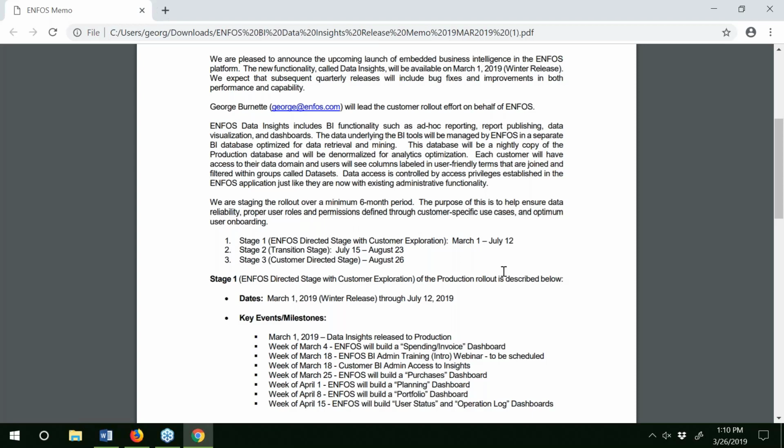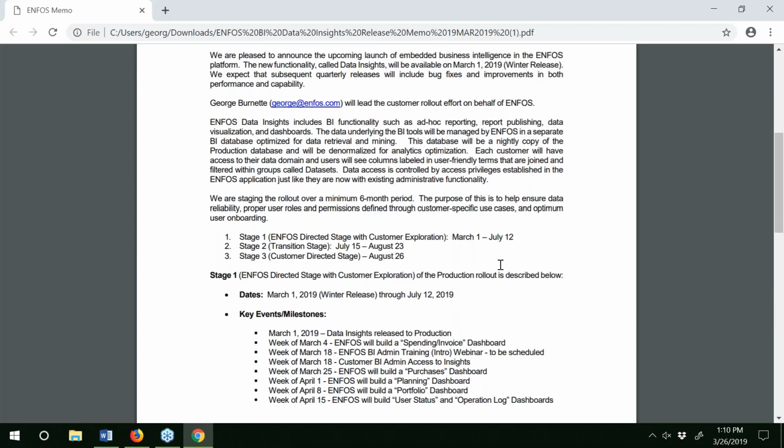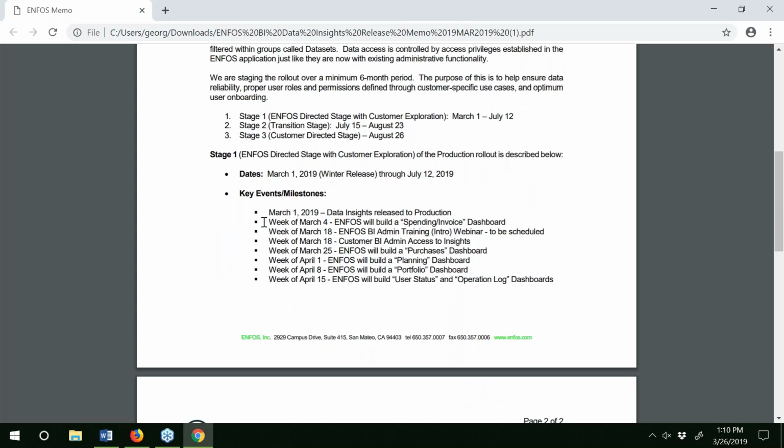For the dashboards that we're releasing, we're doing this on kind of a weekly basis, rolling these dashboards out to all of our clients. We've already released one dashboard, which has been on production for about a week now, called the ENFOS Approved Invoice Advanced Search Visualization. We'll take a look at that dashboard later in the call.